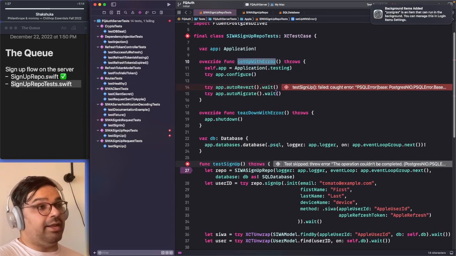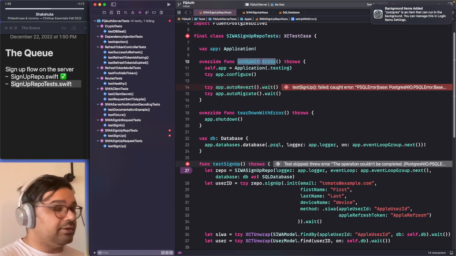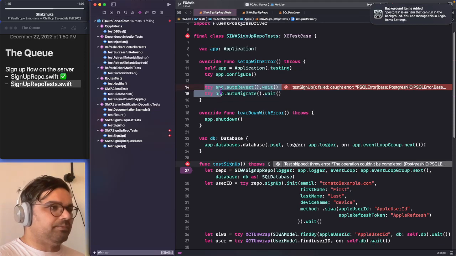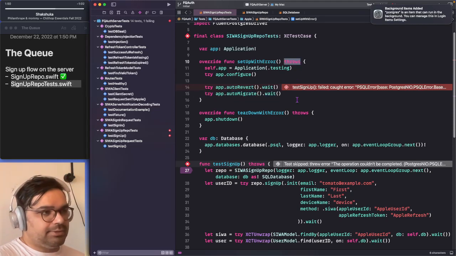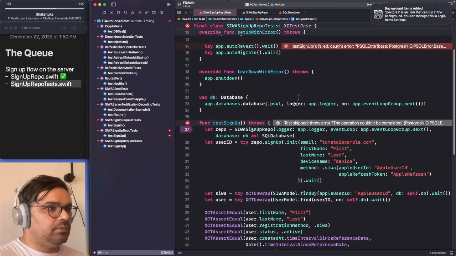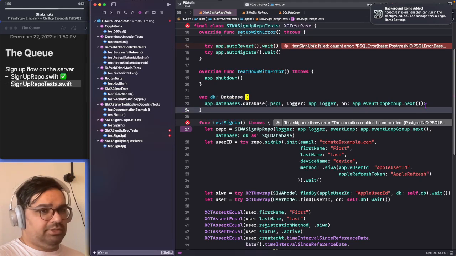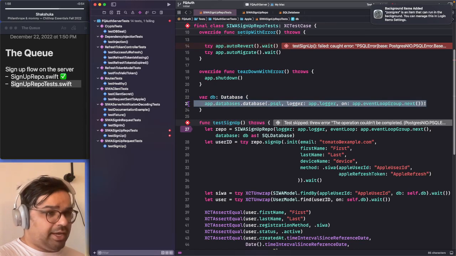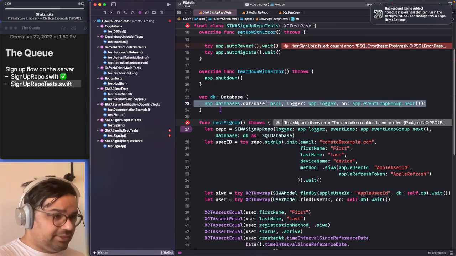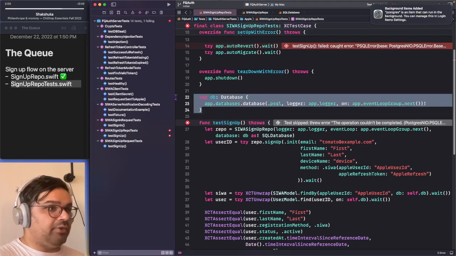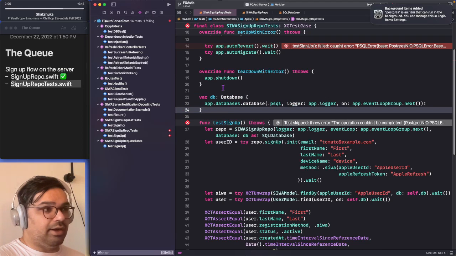And Xcode now has this set up with error. It didn't have this when I was growing up, but it does now. So we can just go ahead and leave these tries unhandled and just say throws here. Then you can see that this is kind of a long statement to get the database, a connection to the database. So I kind of made a little bit of a helper to get it out of the app.